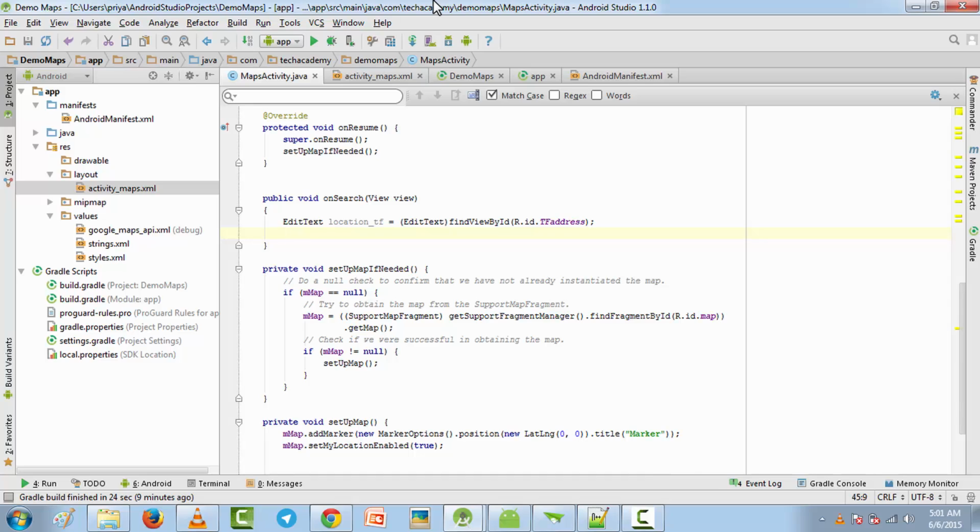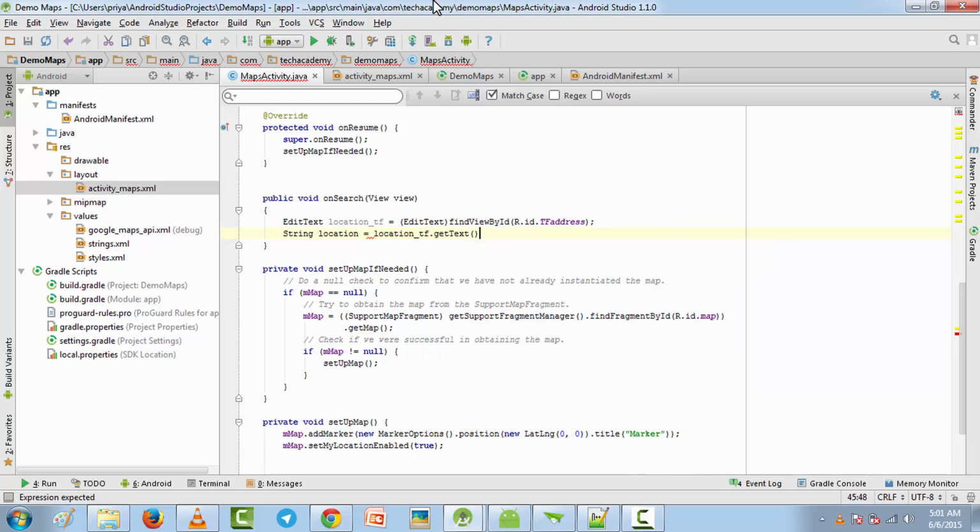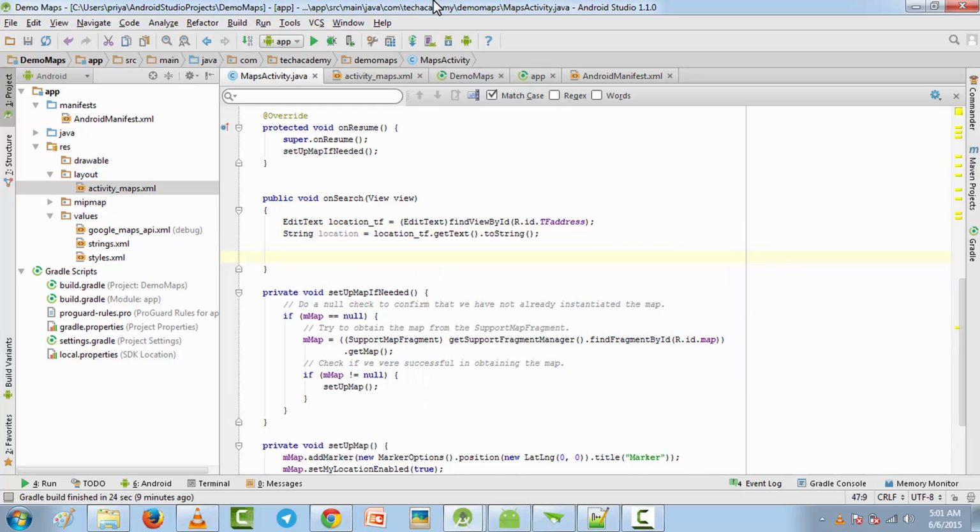Then I'm going to convert it to string. So write string location is equal to location tf dot get text dot to string. Now we have the location in string form. Now we are going to check if user has entered anything or not.